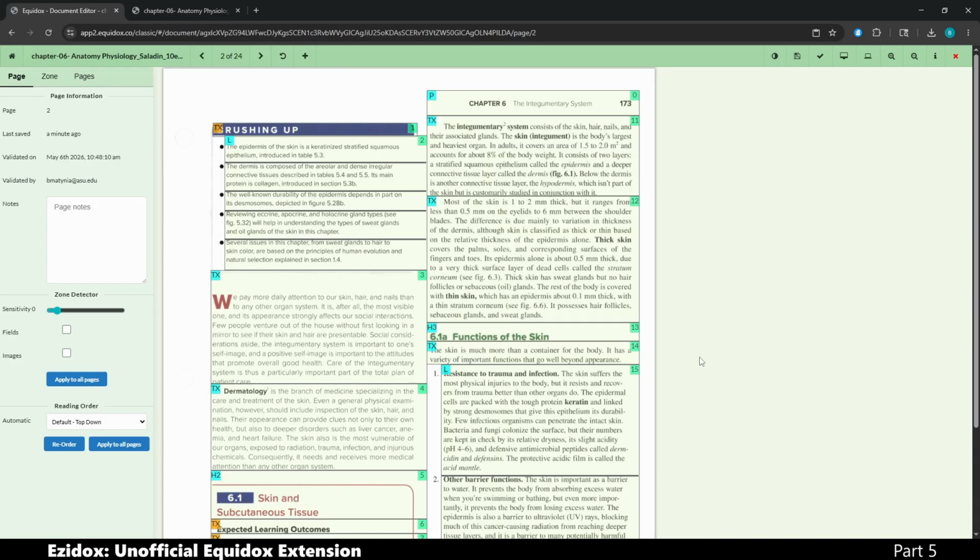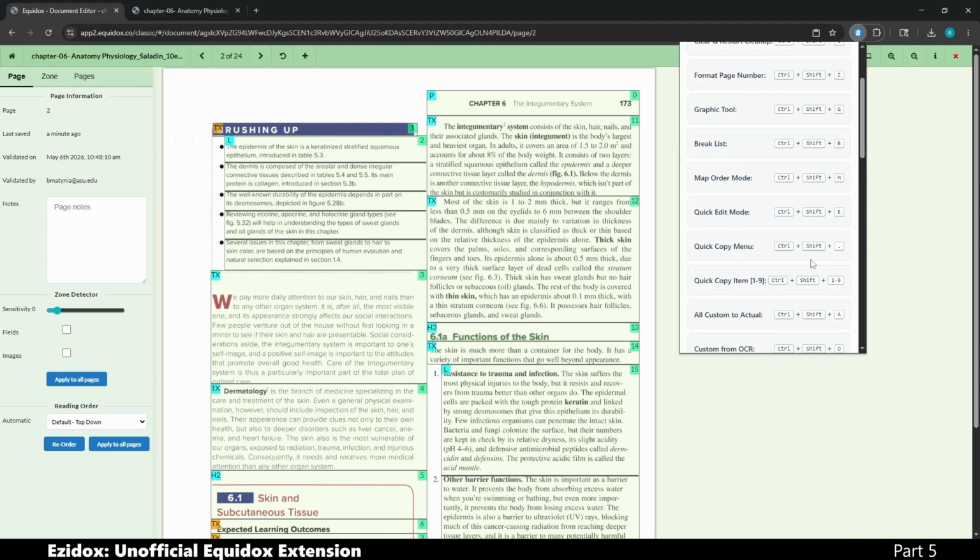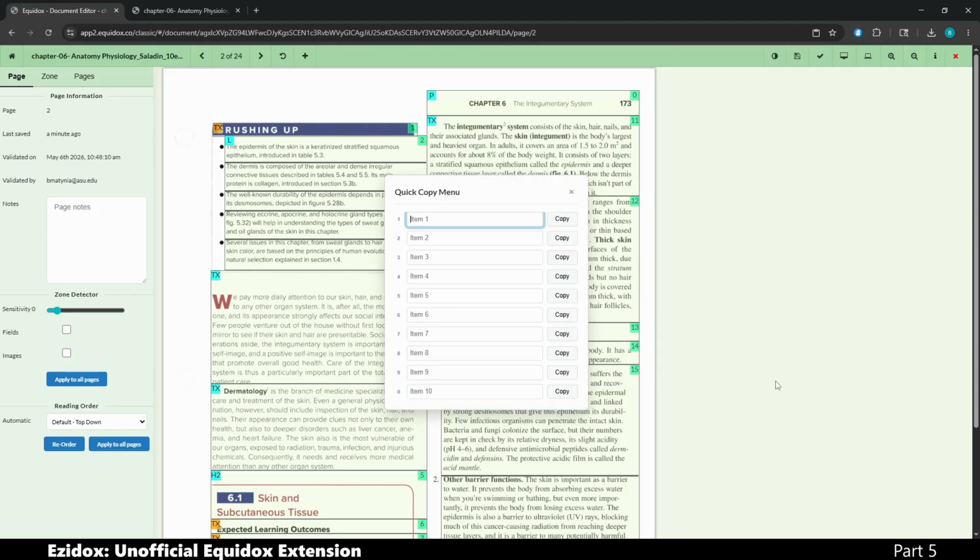So that was the quick edit, and now I'm going to demonstrate the quick copy. To open up the quick copy menu, we use Control-Shift-period, and that's going to bring up these 10 slots. And what we can do is type in things that we are constantly pasting in.